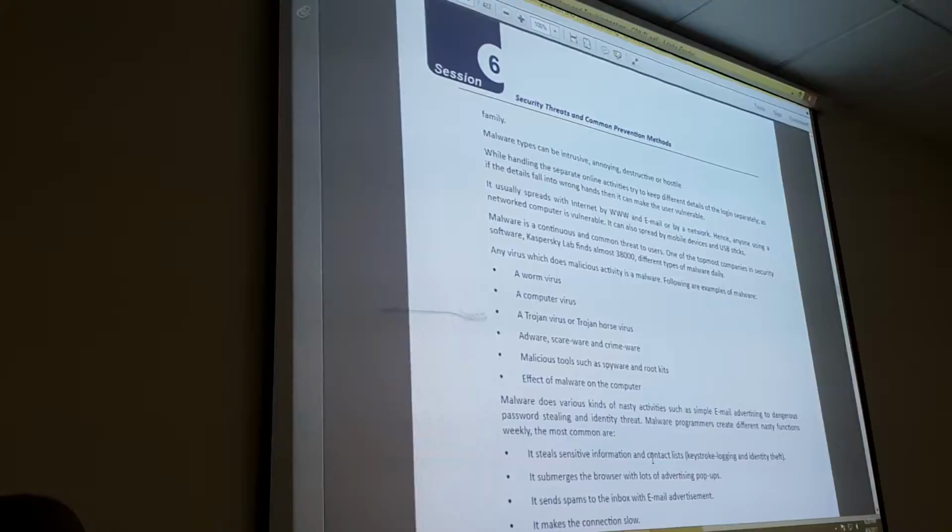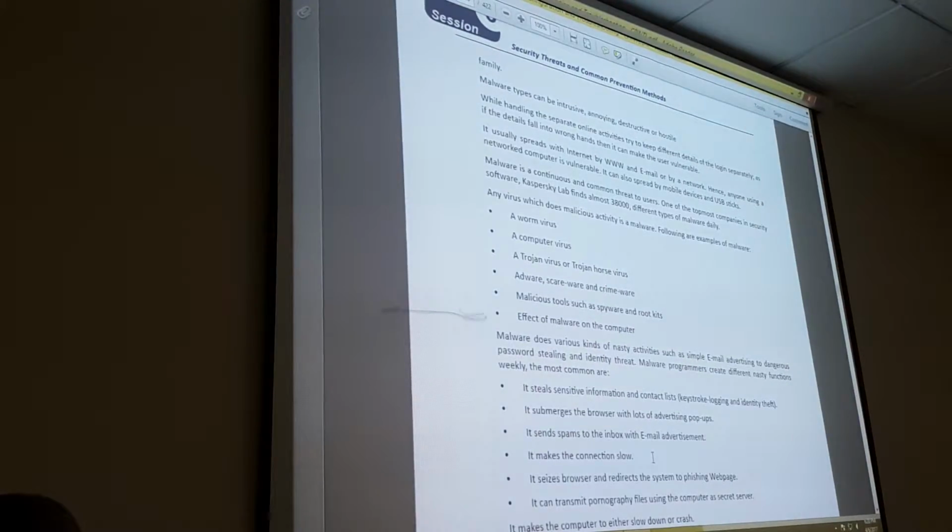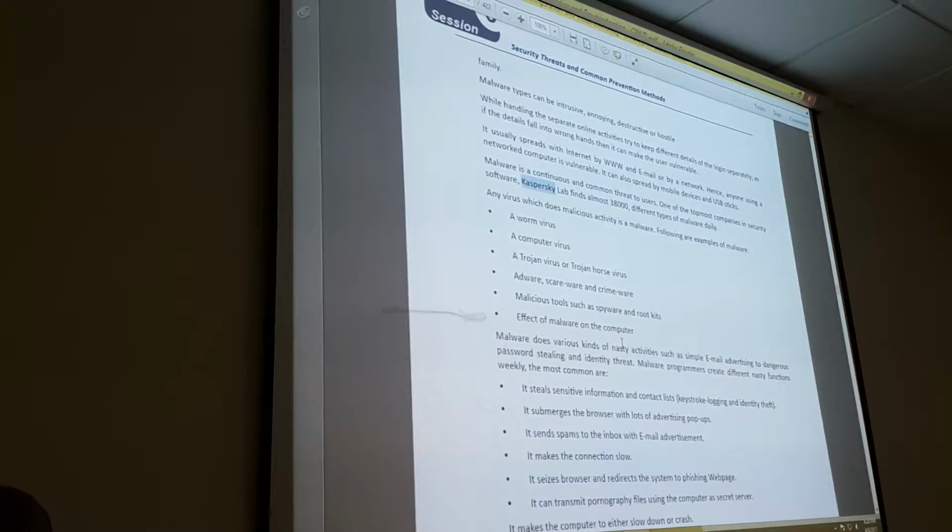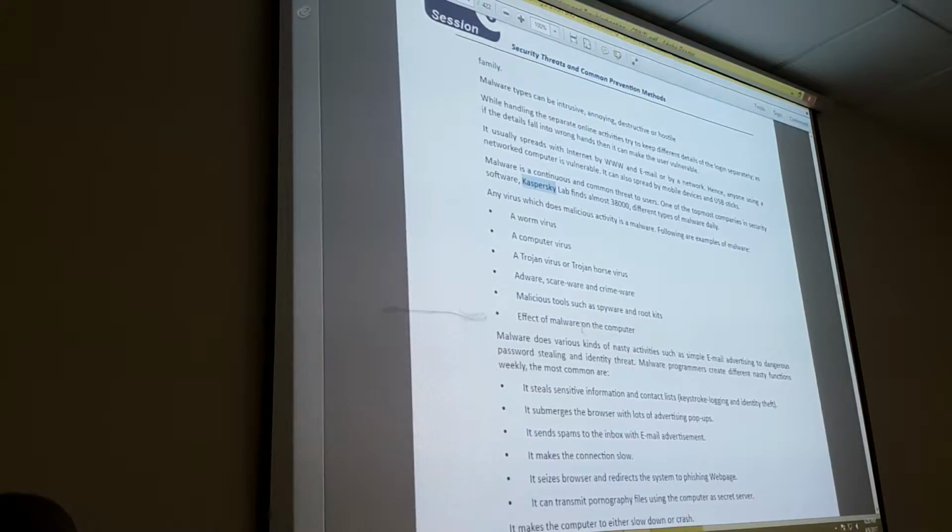So you have to be aware of that also. Don't think that just because you have good antivirus software, you are safe. You should know the background, the politics.